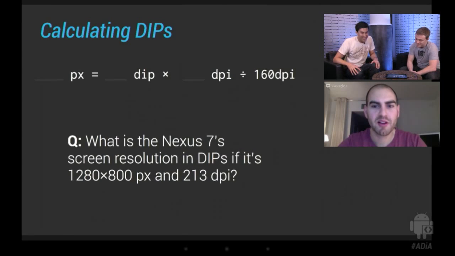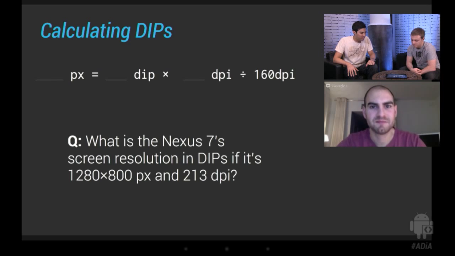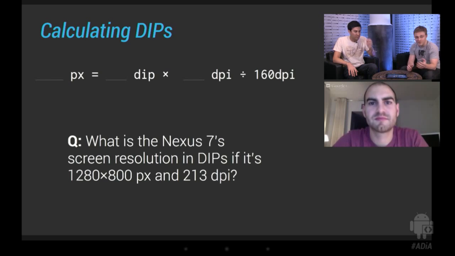If you're coming from an iOS world, that's similar to Retina at 2x, which is like XHDPI. Right. Just one example, this is actually something that we've asked anytime we've talked about dips in presentations. We've asked this question. If you look at the Nexus 7 screen resolution, 1280 by 800, right?